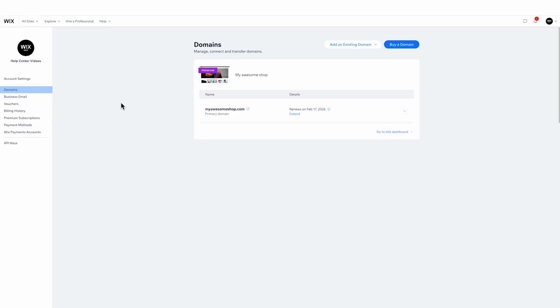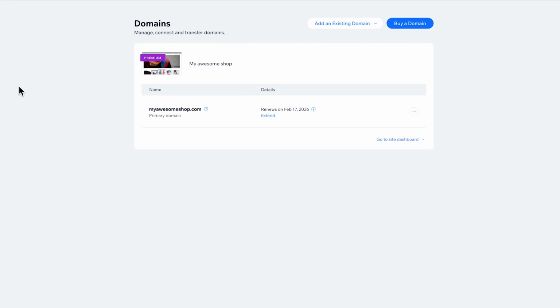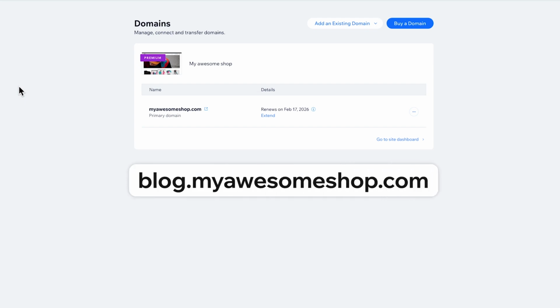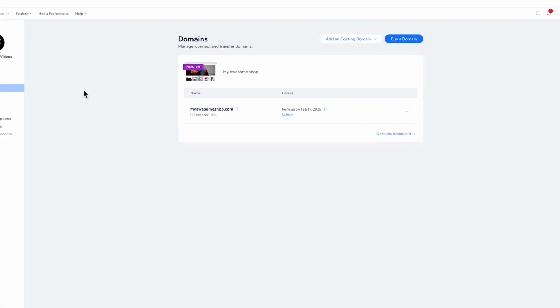Here's how to connect a subdomain to your Wix site. First, decide which Wix site in your account will become a subdomain. For this example, I'll choose a site of mine called My Awesome Shop. Then, choose the new URL you'd like to assign, combining your main domain with your chosen subdomain. For this example, I'll combine blog with myawesomeshop.com, as the blog I'm creating is about my awesome shop, and I want to keep it under the same main domain. Now let's walk through the steps.